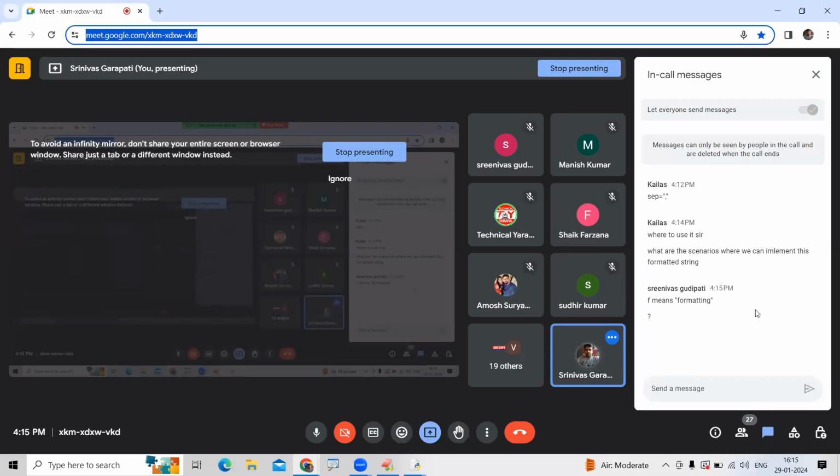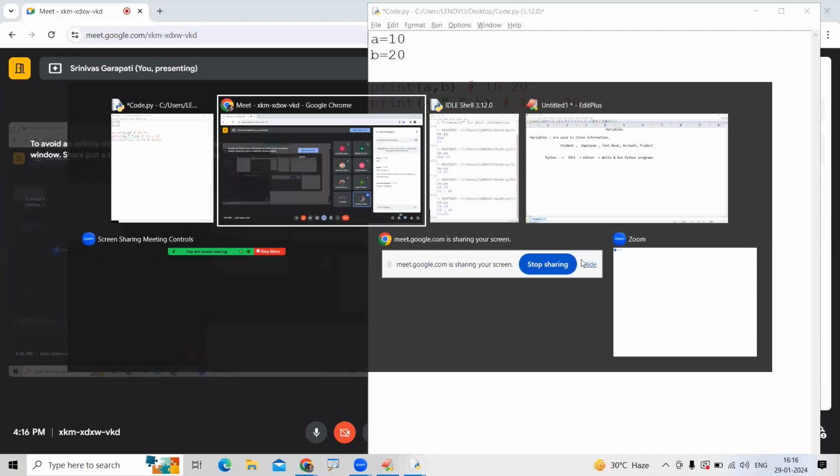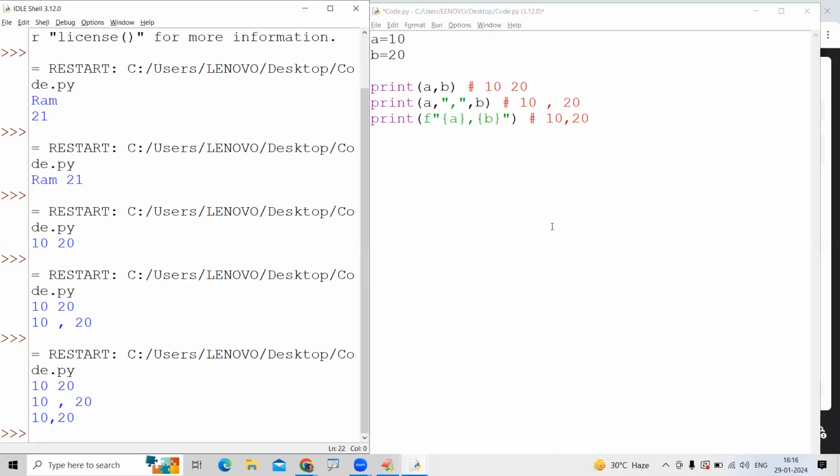Yeah, F means formatting. What are the scenarios where we can implement the formatting string? See, that one only I'll explain with multiple examples. Let me show you. This is the simple way, na?